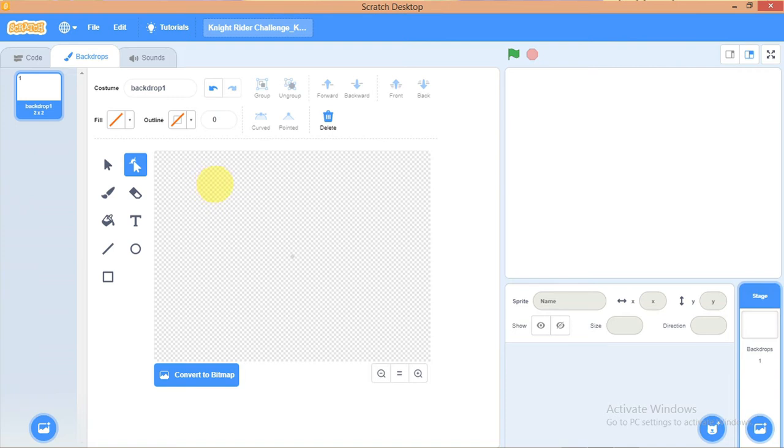So that would be like a gray track, a circular kind of track, on a green field. So let me go for this circle, but it's not going to be a perfect circle. But let's just use this. I'm going to adjust it.